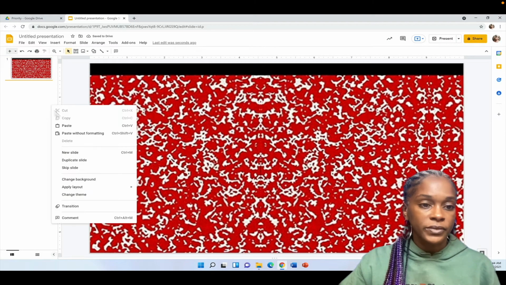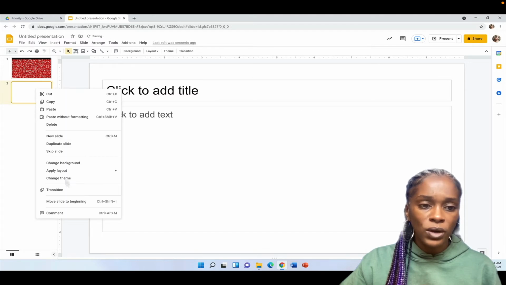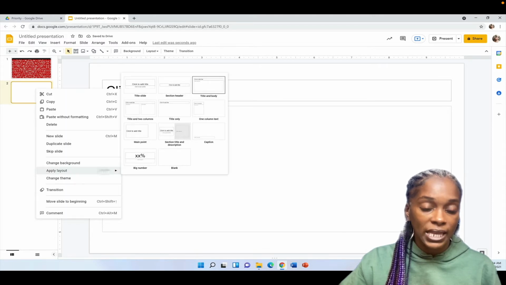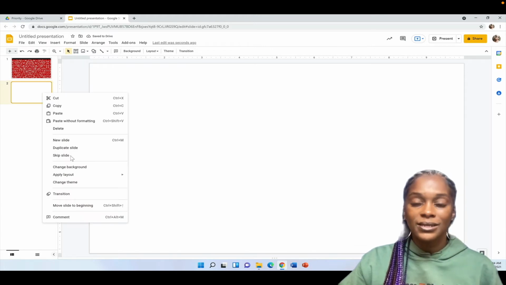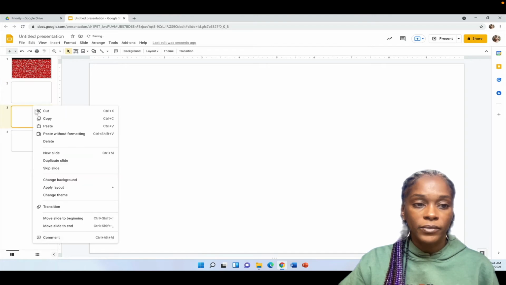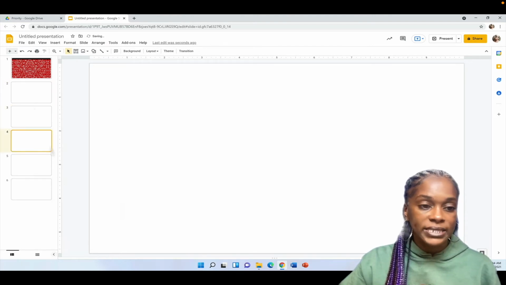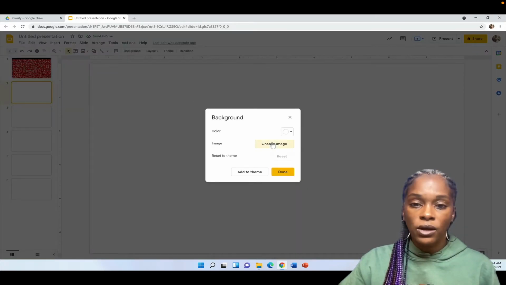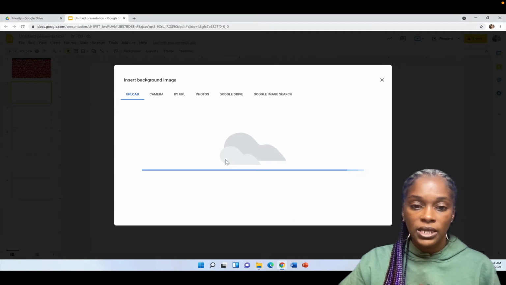There's our cover. And then we're going to do another new slide. We want our slides to be blank, so apply layout, blank. And then in an effort to kind of quicken the process, we're just going to duplicate it. And for our example, we're just going to build 1 to 6 pages. So come to slide 2, background, choose image. Remember, we already have our folder up, so we can click slide.